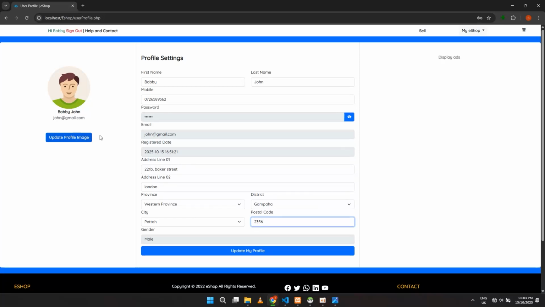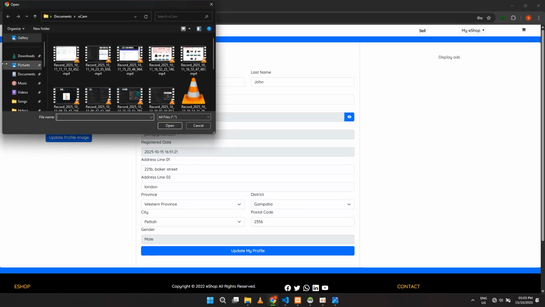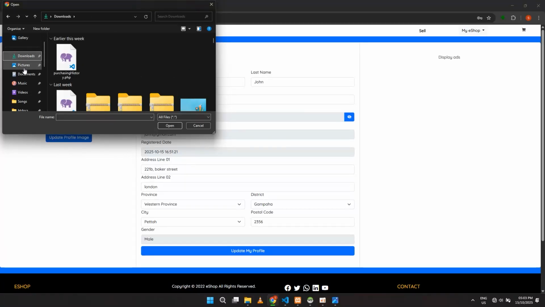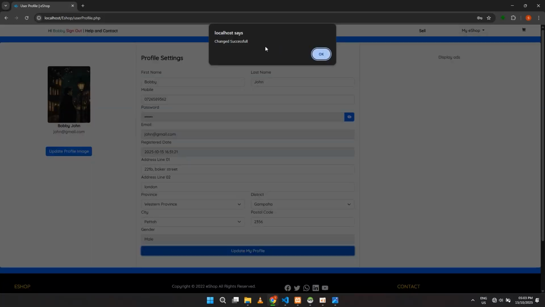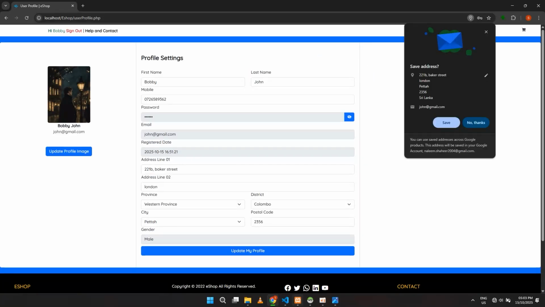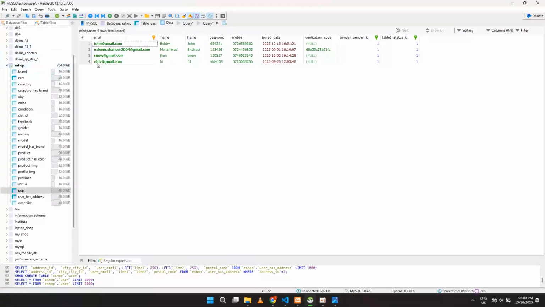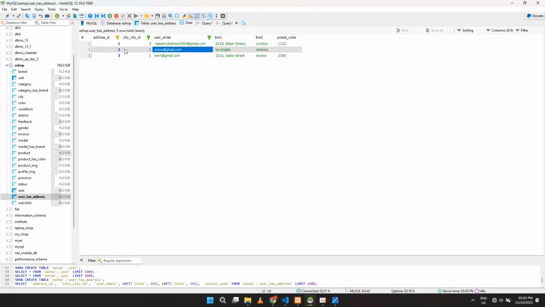So now I'm going to update my profile image. So now I'm going to update my profile. An alert will pop up and says change successful. So now I'm going to check it in the database. You can see the data column added in here.